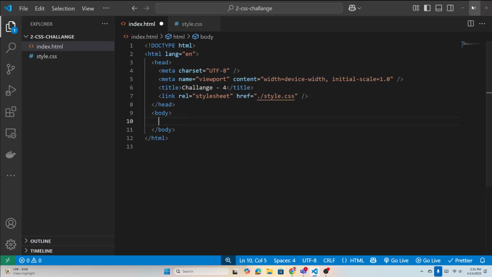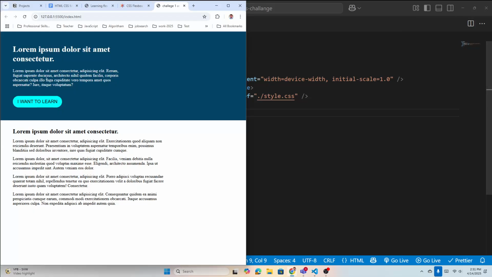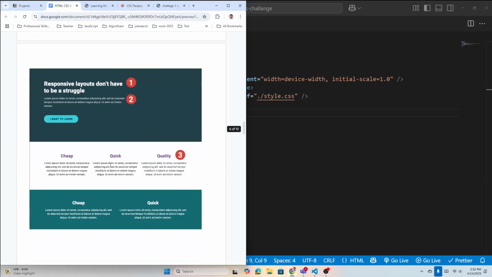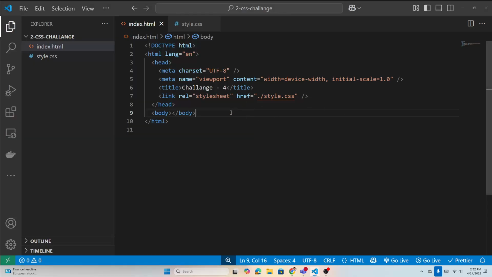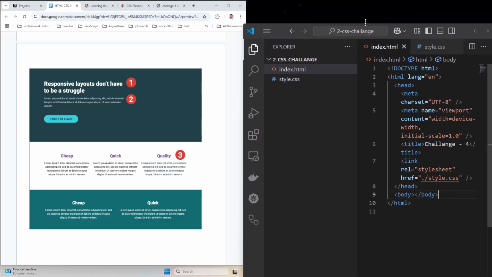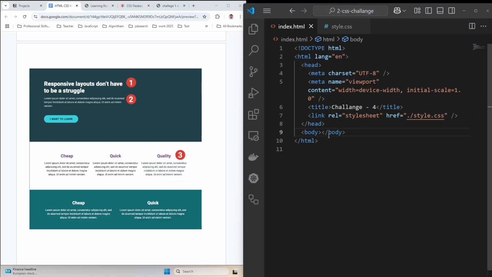So first we're going to look at our design. Go back here, and this is the one. The first, the top one was the same, the other one was the same. So I'm going to redo everything. So you guys can see what I need: the header section, the top one.